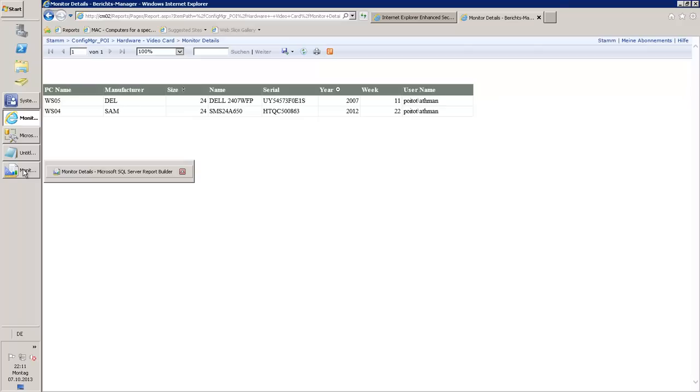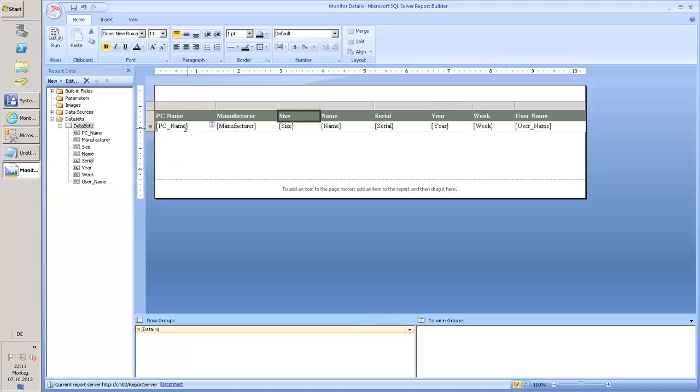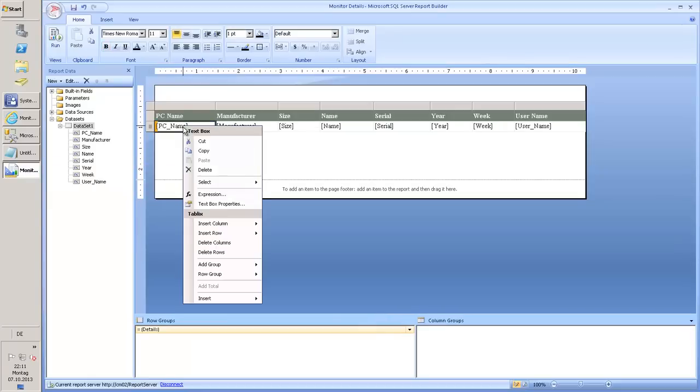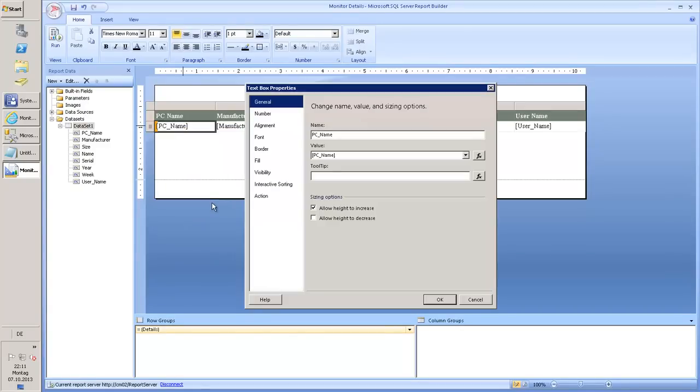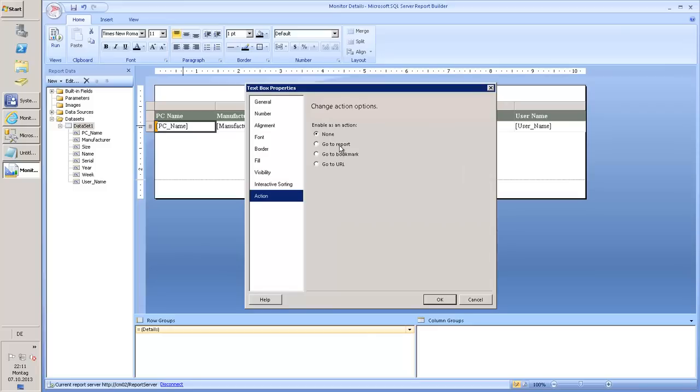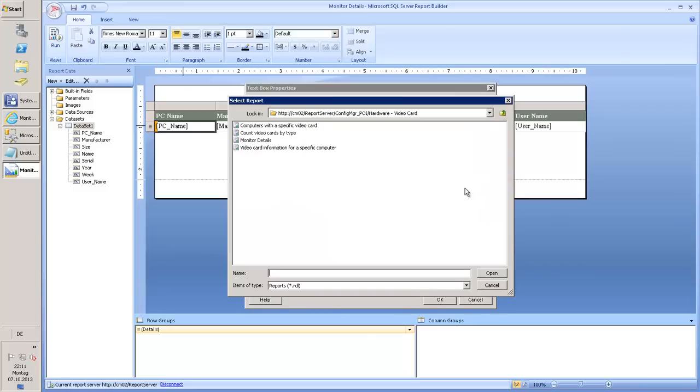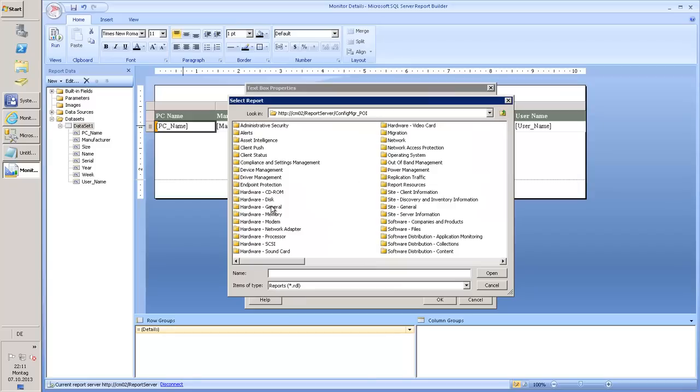Another useful thing that we can add is a crosslink into a different report. For that, right-click the table cell, choose text box properties, and then click on Action. Select Go to Report, and then select the report that you want to link to. We will use the computer information report.